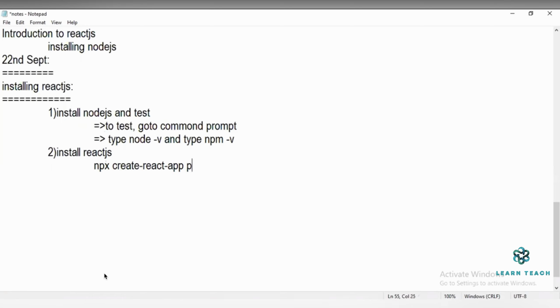And here comes the project name. For example, I'll say npx create-react-app and then my-app. You can write it like this. That is your project name. Or you can write my-react, whatever you want. You create any name, and with that one folder will be created.